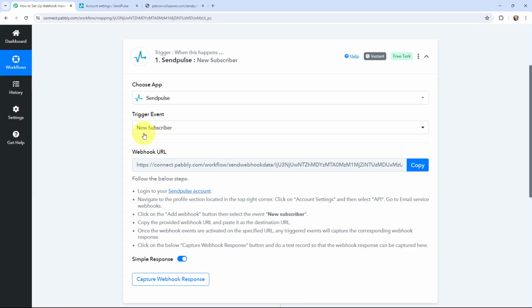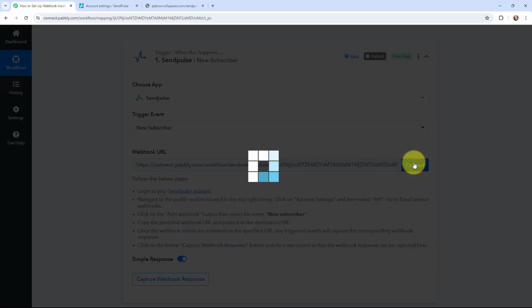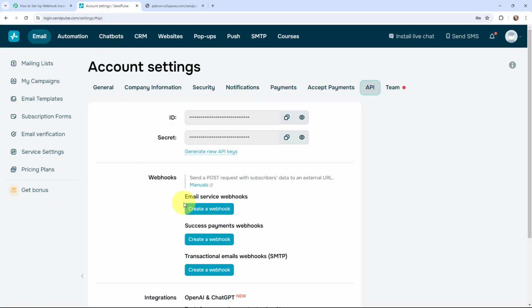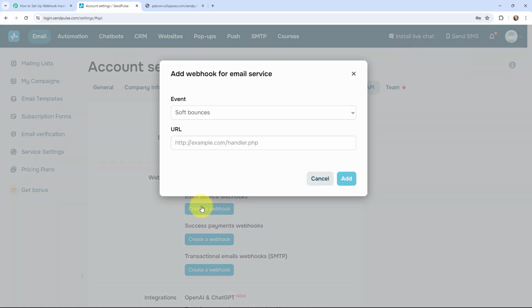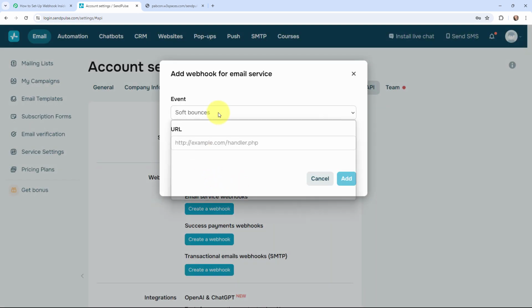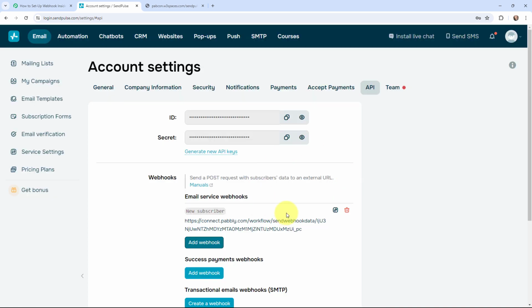So over here, this is our webhook URL. So I'm just going to copy it and over here, I'm just going to click on create a webhook button under email services webhook and I'm going to select the event as new subscriber and I'm going to paste the webhook URL in this field. And now I'm going to click on add. So as I did that, over here you can see that I've added a webhook for new subscriber. That means I've successfully built a connection between Pabbly Connect and SendPulse.